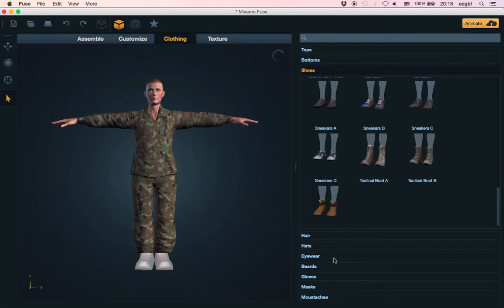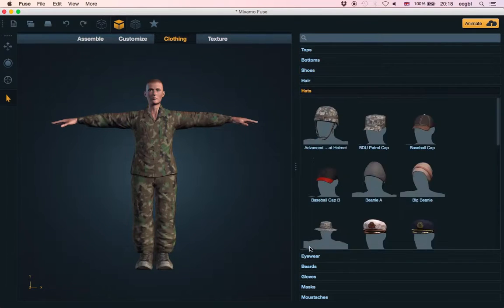Next, I will possibly add a cap to my character. I can go to the section called hats, located in the bottom right corner of your window, and then we can just decide what type of hat we will add. Again, you have a lot of choice here. I'm going to choose a baseball cap for this particular example.